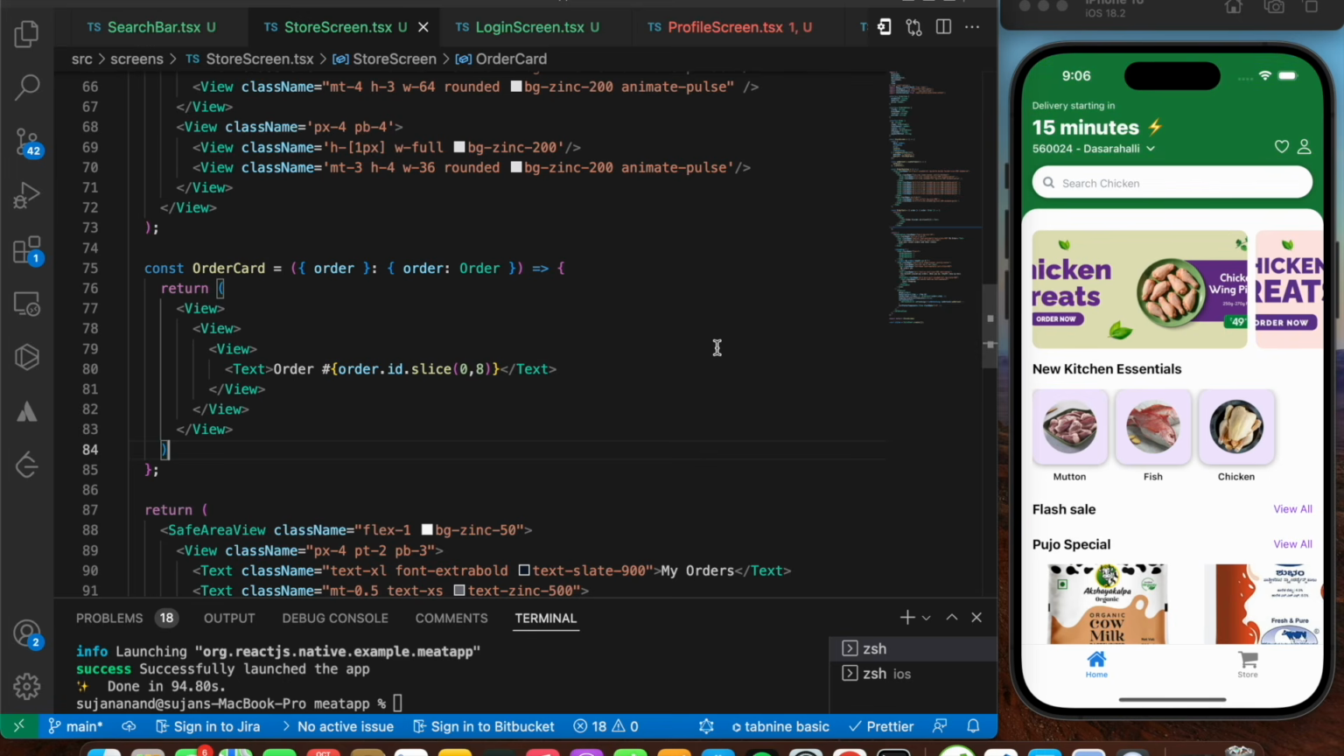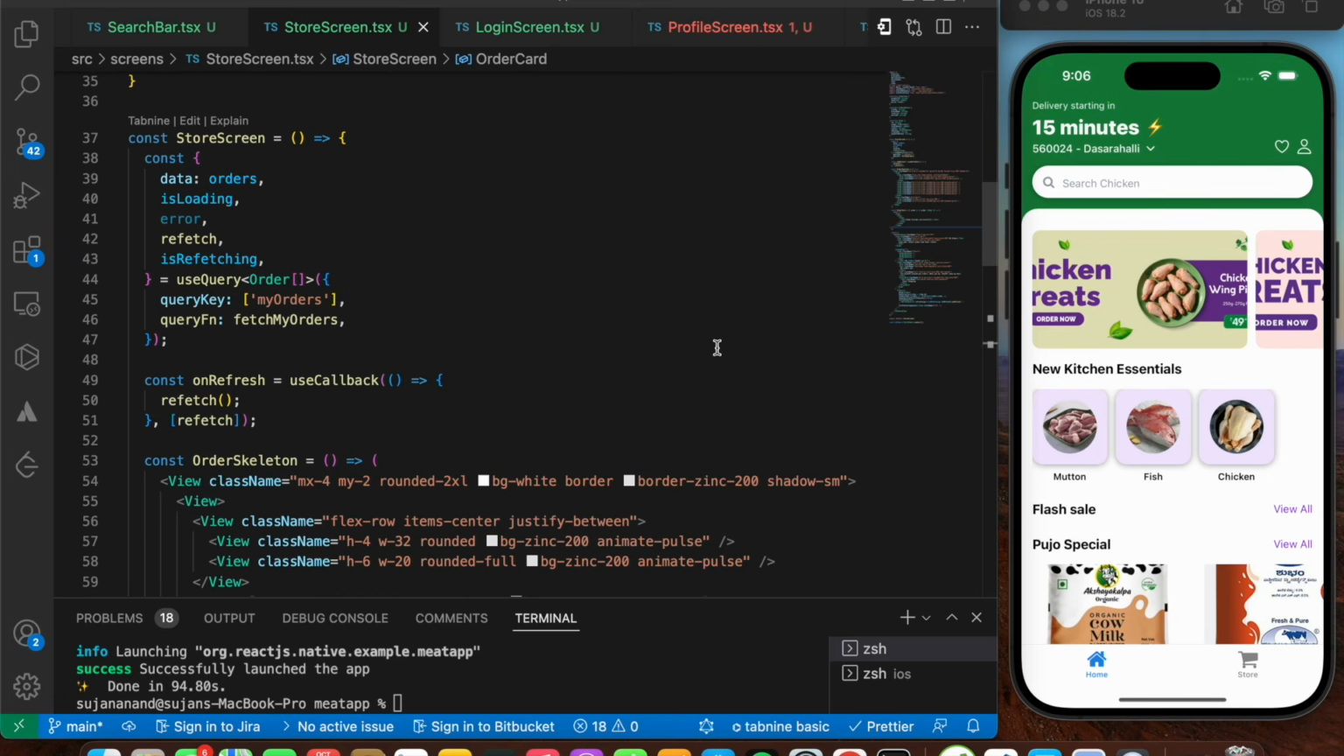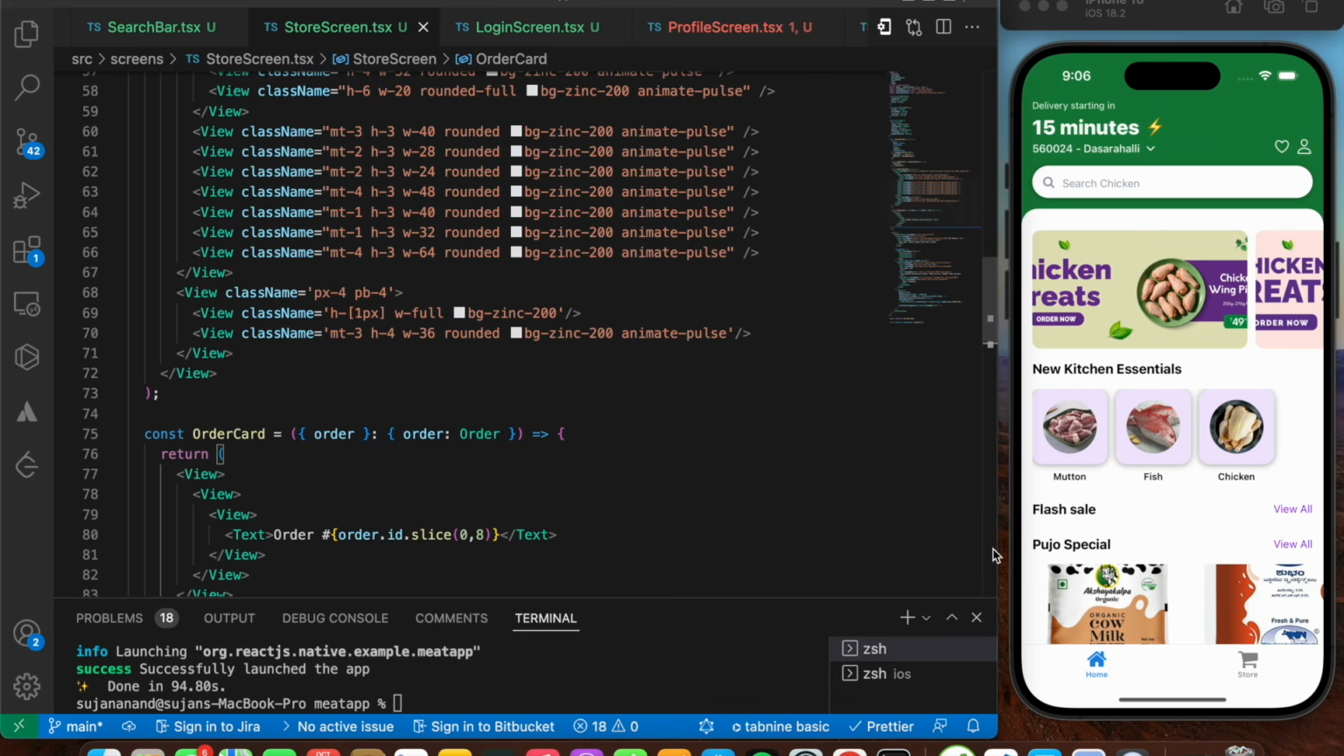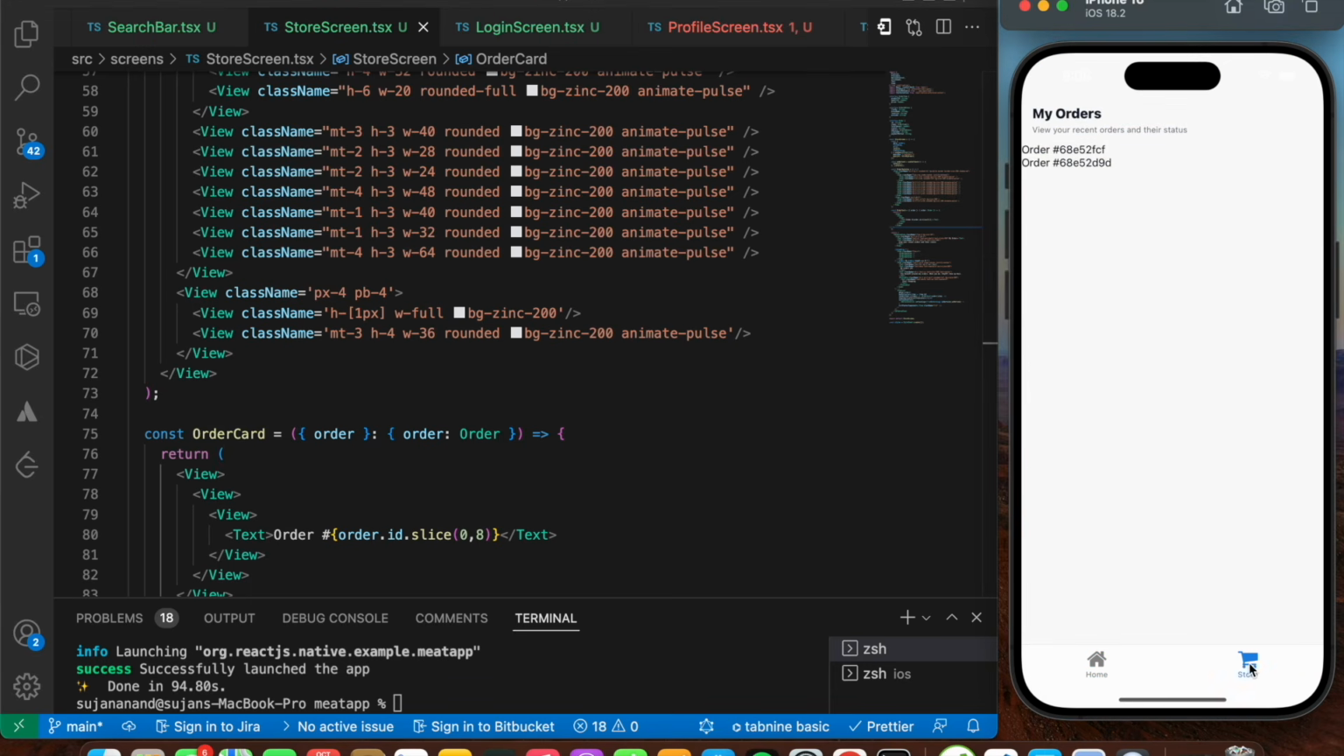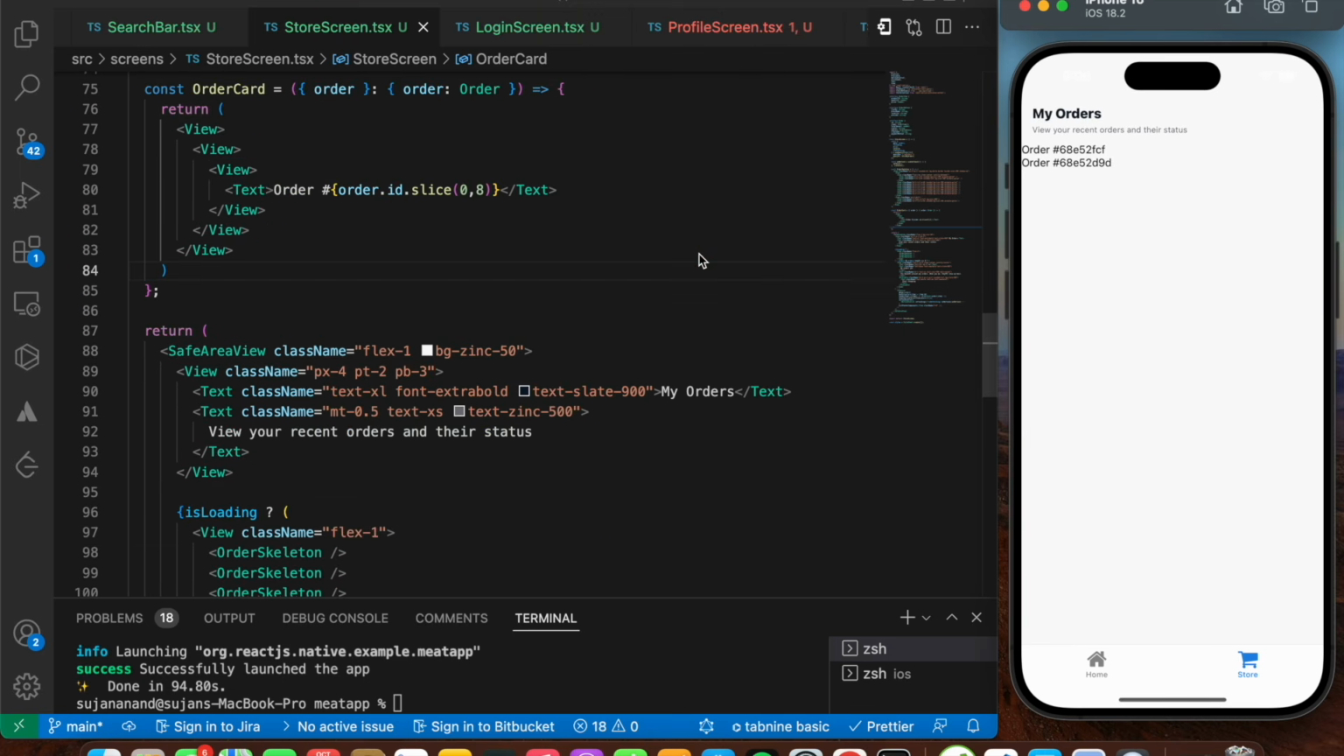Let's come back to store. So hopefully we should be seeing the skeleton loading, if at all it's loading for the first second or 0.5 seconds. So let's check that out. And boom, just like that, it was loading for 0.5 seconds, and we're able to see both the orders over here. Okay, so that's looking good.